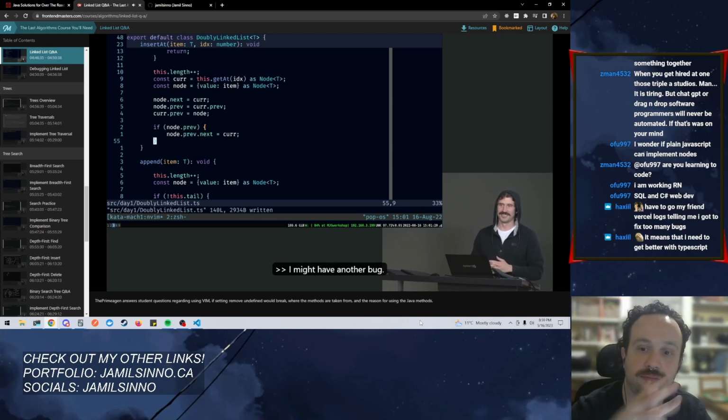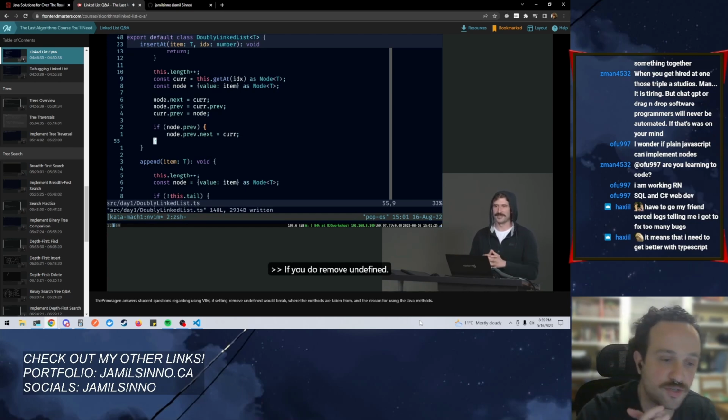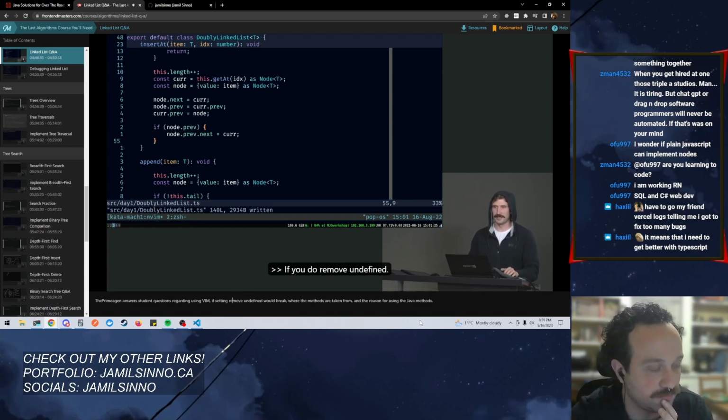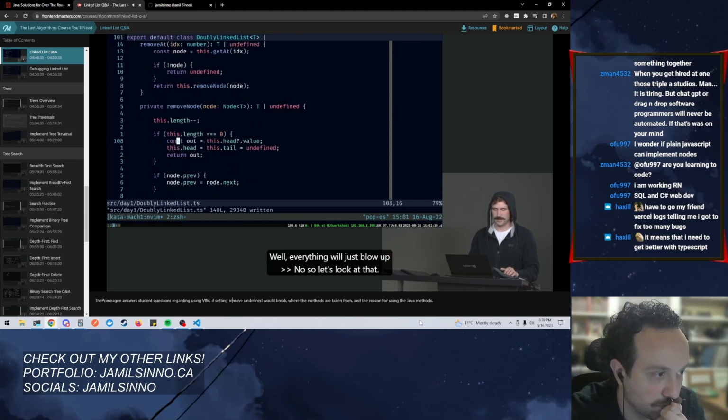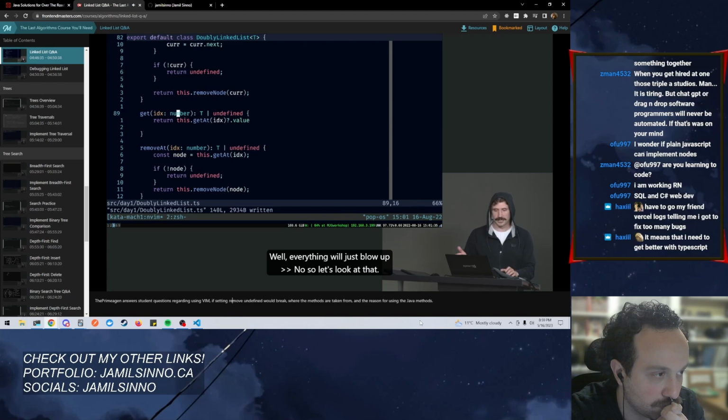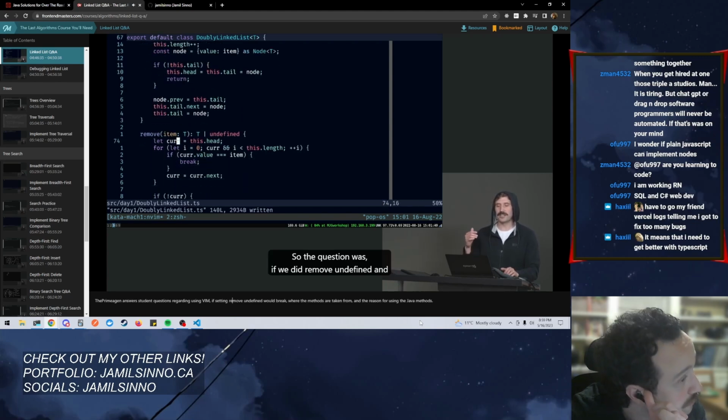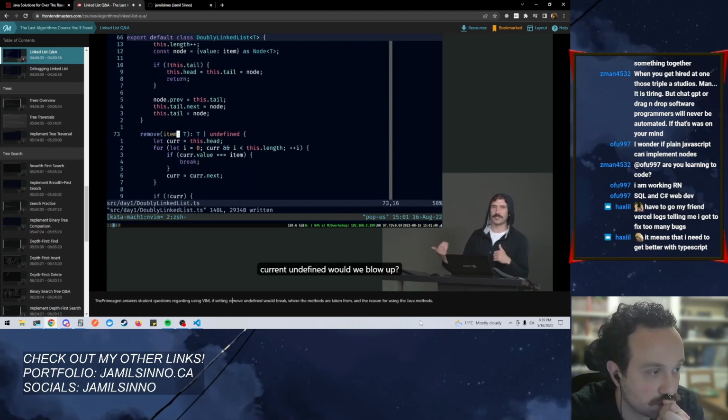We'll see. I might have another bug. Oh gosh. Are you going to go do that right now? If you do remove undefined and current is undefined, will everything just blow up? No. So let's look at that. That's a good question. So the question was, if we did remove undefined and current's undefined, would we blow up?